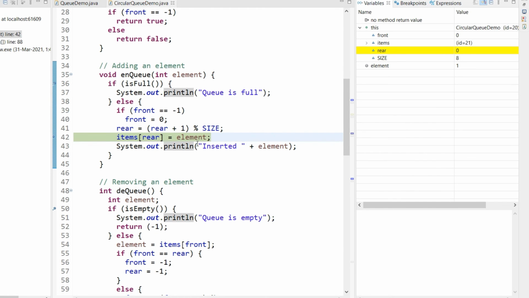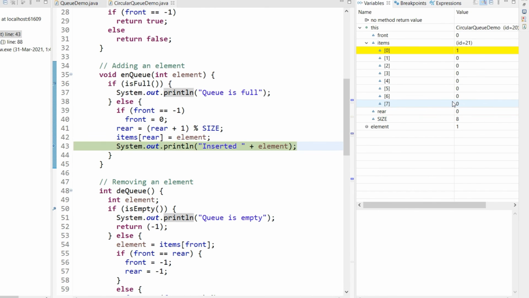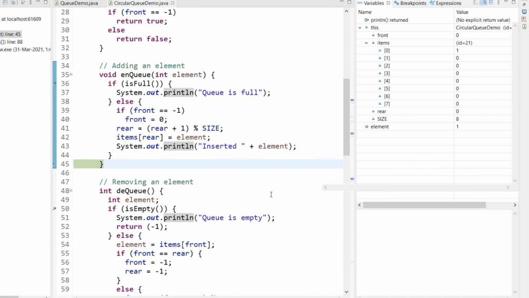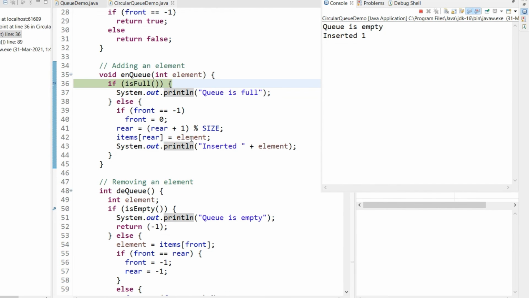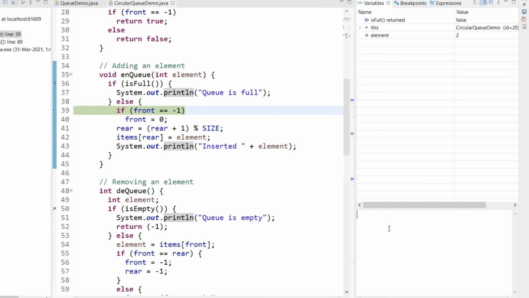Now the item at the rear element, what will it do? At this point you can see all these elements are set to 0, right? Now the moment I execute it, we are inserting the first element into the queue, and the first element got inserted here. Now again in the second case, as I was saying, this front is now not pointing to -1, it is pointing to 0.